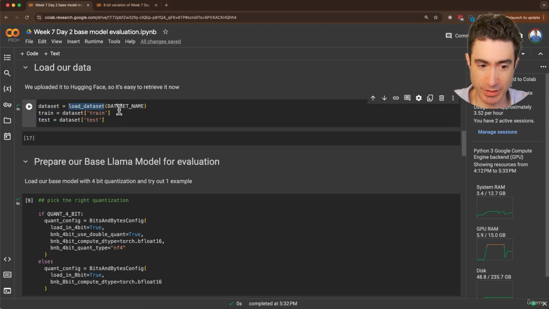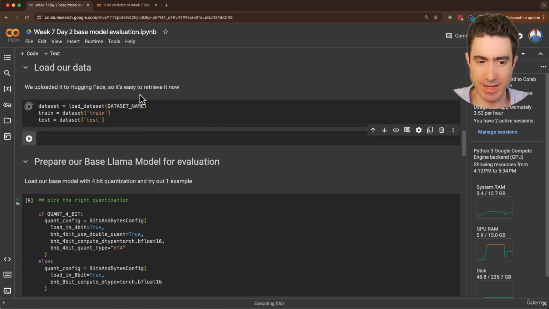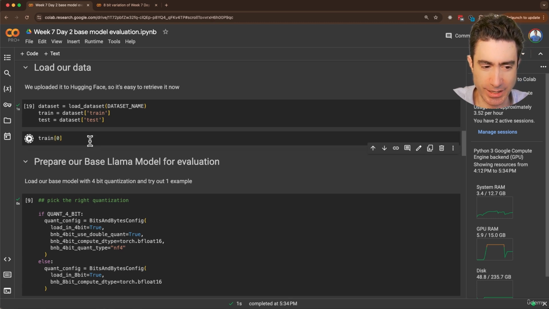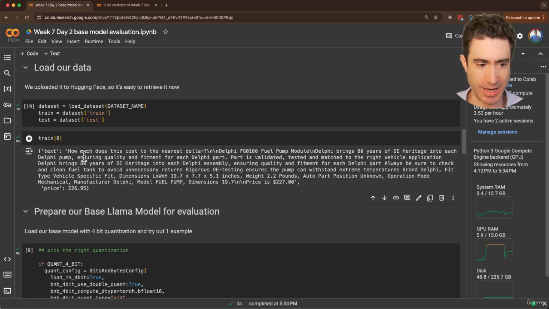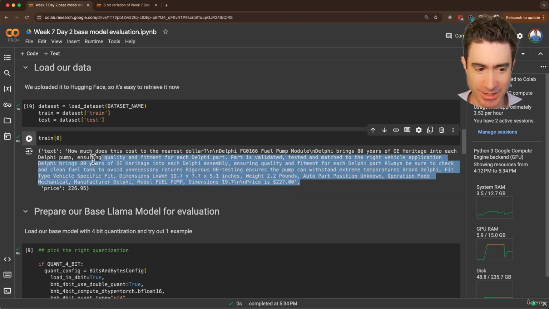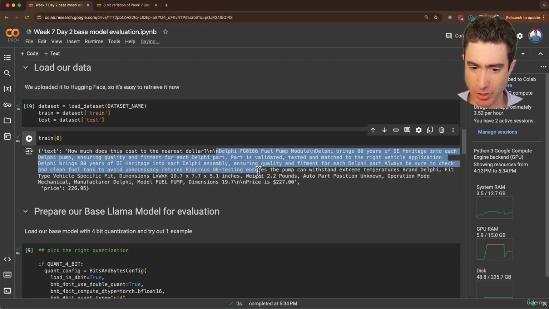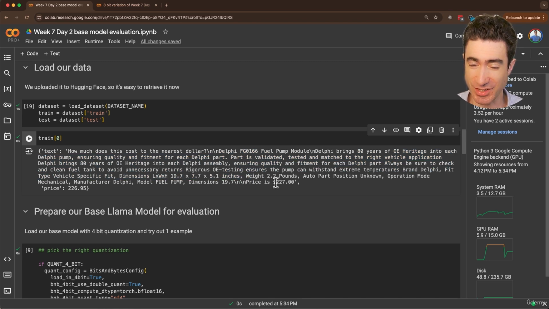So here I go. I load the data set using Hugging Face load dataset method, passing in the dataset name, and then I break it up into a train and a test. And the dataset name I set in the constants at the top. Once I've done that, we can take a look at the first training data point. And what it looks like is it has text and a price. You may remember we set this explicitly ourselves. The text is our prompt. How much does this cost to the nearest dollar? Followed by the description of the product, followed by price is dollars, and then the price itself, but rounded to the nearest whole number.